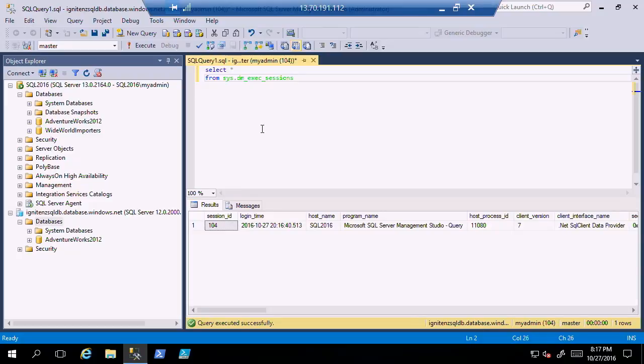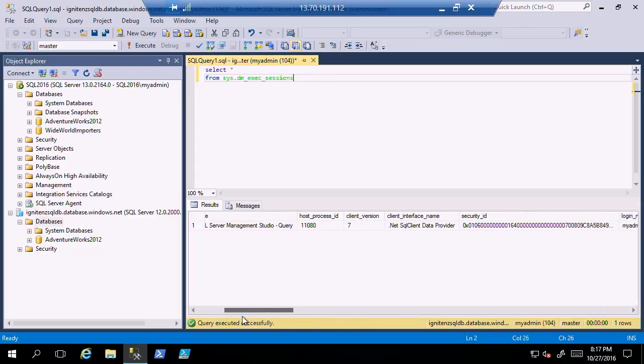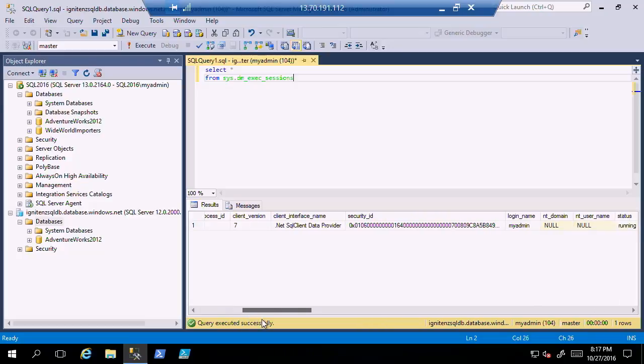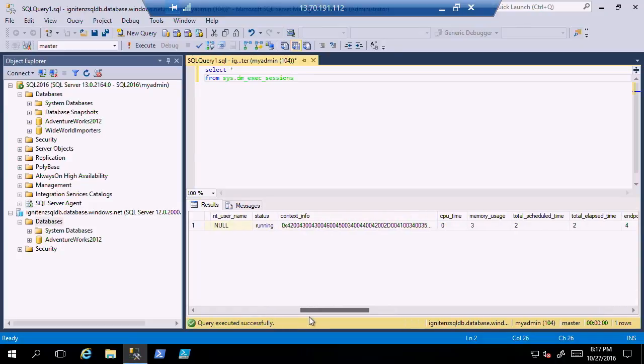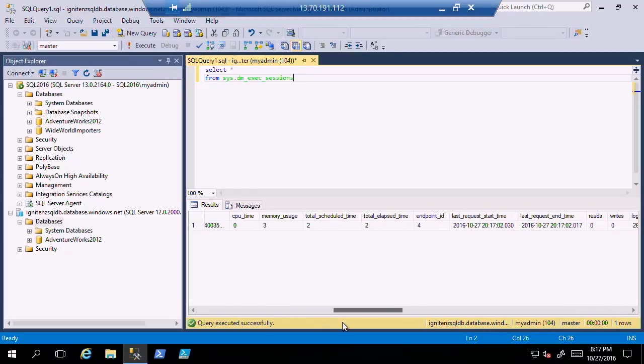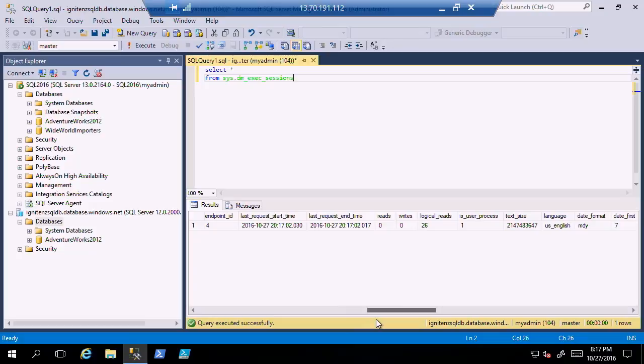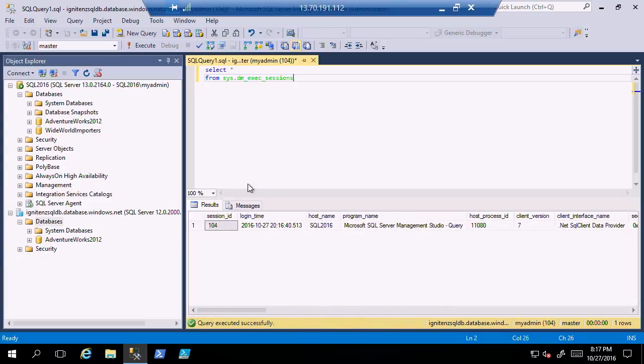So this is just a simple, give me the info from DM exec sessions. So here you can see, am I blocking that? Nope. Session 104, so that is my session. So here you could see session 104, when it was logged in, from what host. I'm using Management Studio. There's my PID from the machine I'm on. Who's logged in here? I'm using SQL Server authentication, so I'm not going to see anything under the NT info. My last request, start time and end time, and other related information.